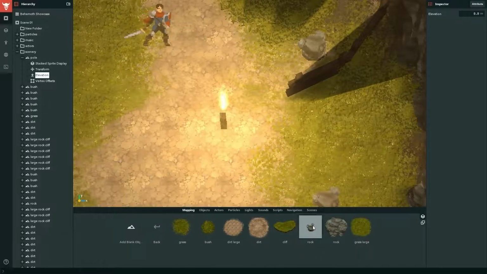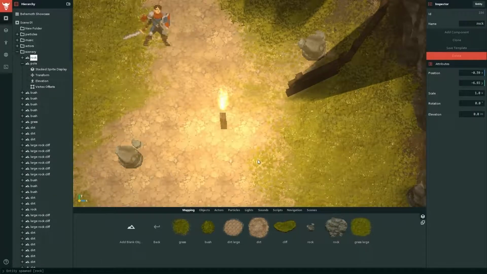For instance, let's just take a rock, and we can drop it right here. And that's it, pretty straightforward. You can do the same thing for sounds, for NPCs, particle effects, lights, all this stuff. You can access different types of game objects by simply clicking on the section that represents it.